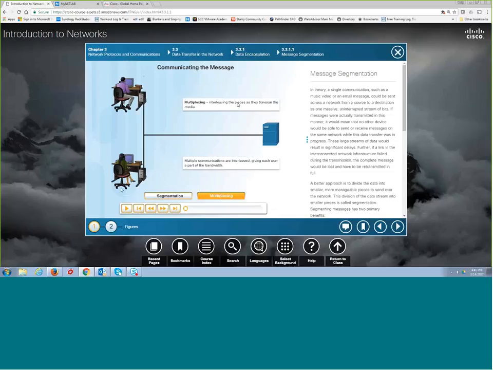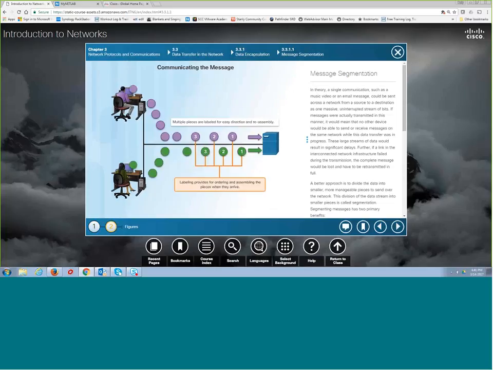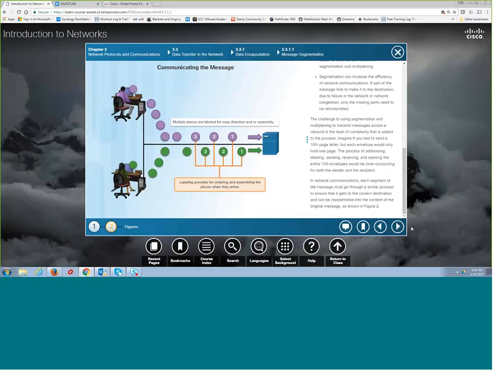Multiplexing also relies on segmentation. In other words, we can break our communications down into multiple pieces and then multiplex across this one line to allow multiple communications to be occurring simultaneously. So that's multiplexing, interleaving the pieces as they traverse the media. So we segment our stuff and use multiplexing to allow it to go across. We then label those pieces to make sure we know what part or what session, what communication, they're part of, and all of that is handled by the transport layer protocols.